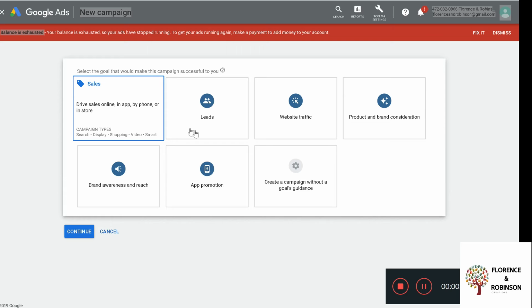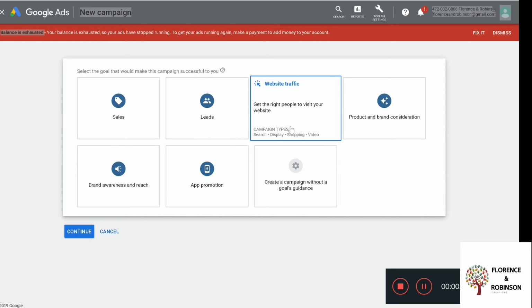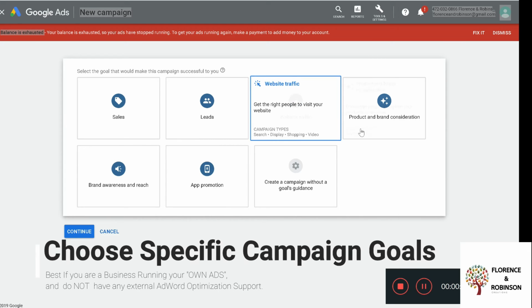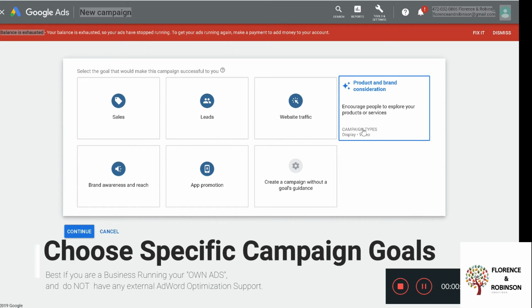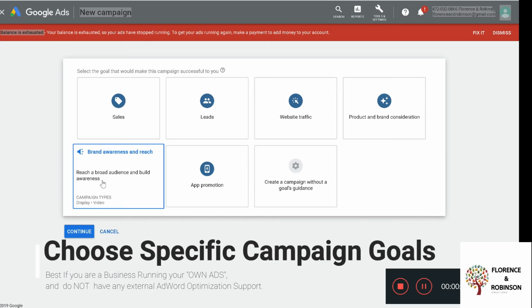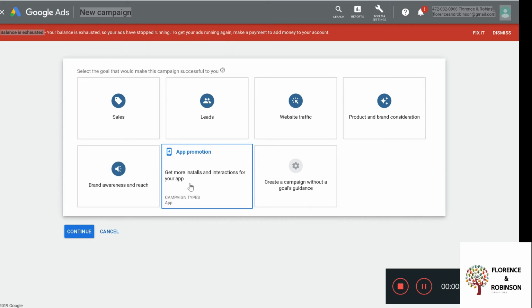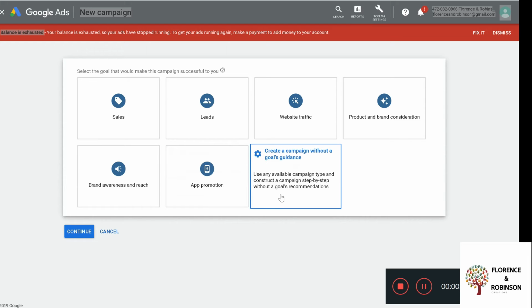So here I have a choice of different goals that I need to set up for my campaigns. It's important that you pay close attention to the campaign goals, because it's important that you have these goals set up while you're running campaigns. It could be generating more sales or just leads. By leads, it would be newsletter signups or getting your online form filled up, or simply, if it's a news website, increased website traffic.